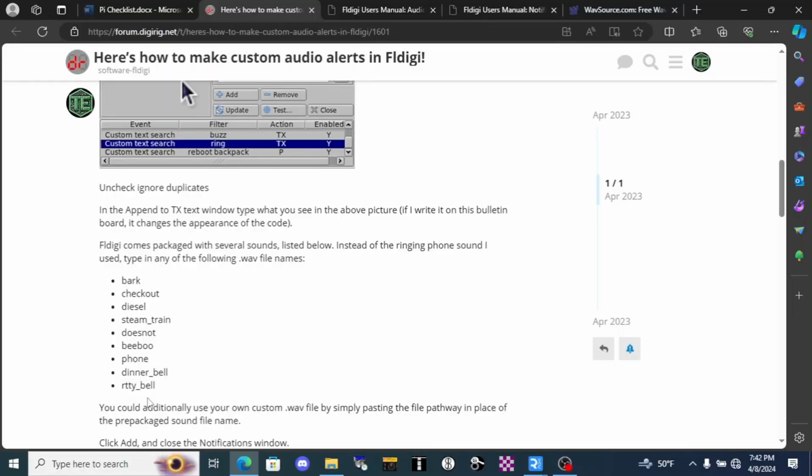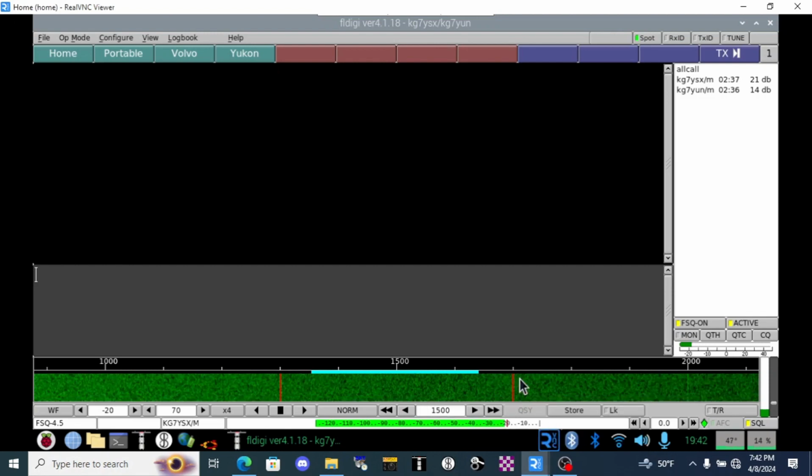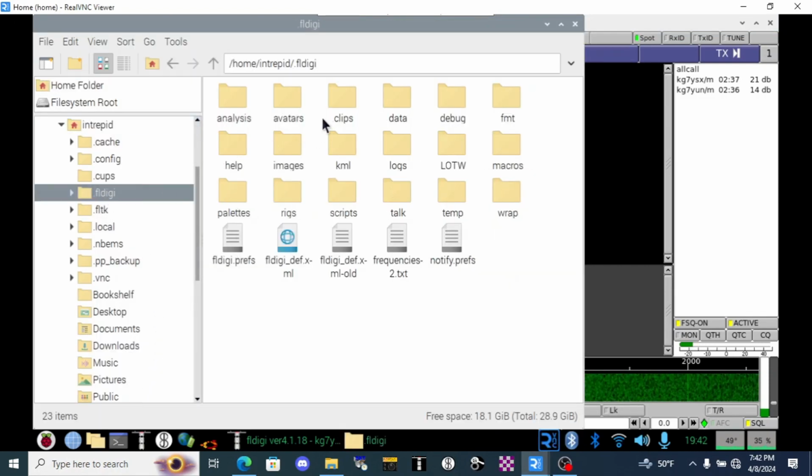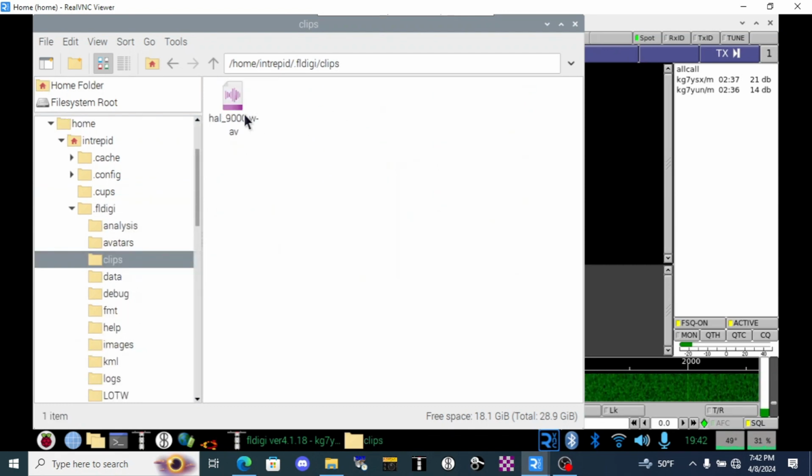You are not by any means limited to this short little list of sound files that come prepackaged with FLDIGI. This is just a convenient list to select from while you're getting started. In fact, you could use any WAV or MP3 file that you download onto your system. I like to make a folder within FLDIGI called Clips, and that's where I put my sound files, and I downloaded one here for us to use.